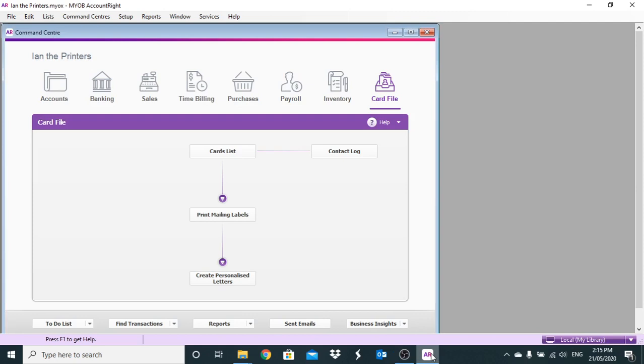Now, just to set the scenario here, our business is a printing service and we provide designing of brochures and flyers, which is a service. And we also create flyers and business cards and whatnot, which will involve inventory. So we're actually selling items.